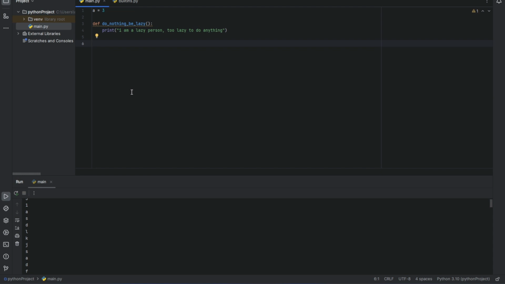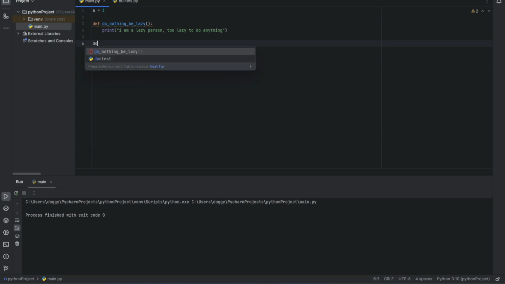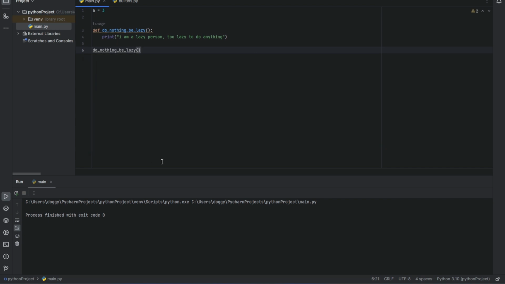Now we can call this function. If we just press play, nothing will happen. There is no printing, nothing. But we can call the function like we can call the print function. We can now call our own function. And now it is printed: I am a lazy person, too lazy to do something.